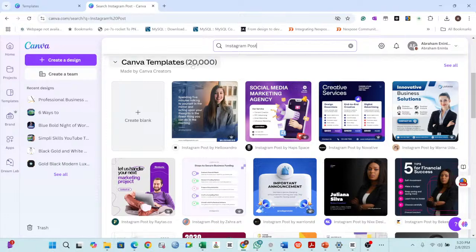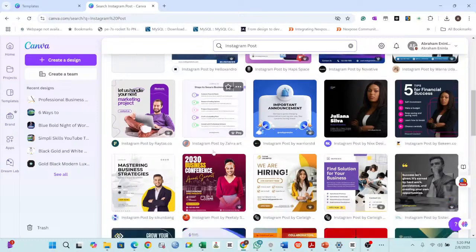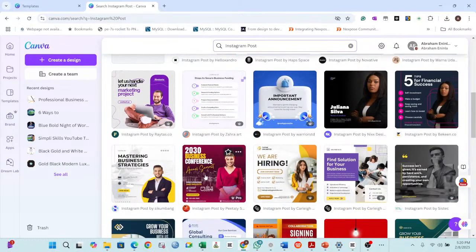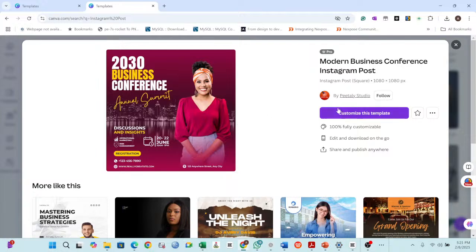Look at this, 20,000 templates. So what do you want to do? You want to look for the one that looks like what you want to do. Whether it's church, business, whatever it is, look for a template that looks like what you want to do. So don't forget there are pro and there are free. If the one you like is pro, even if you click it as a free user, they will allow you to open it and customize, but the problem is you will not be able to download it. And so what's the essence of designing something when you cannot download?